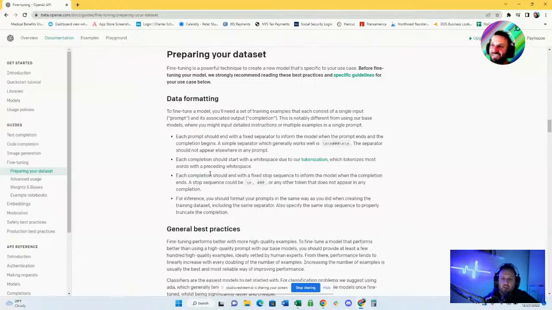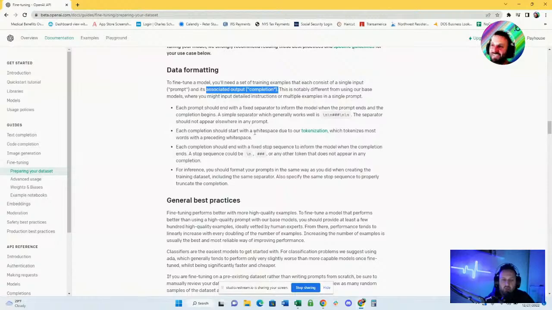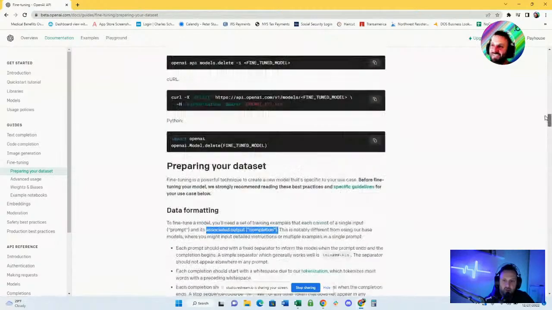Data formatting. To fine-tune a model, you'll need a set of training examples that each consist of a single input prompt and an associated output completion. This is notably different from using our base models, where you may input detailed instructions or multiple examples in a single prompt. So you have to give it the input and the type of output that you're looking for. That's what it's expecting in this format here.